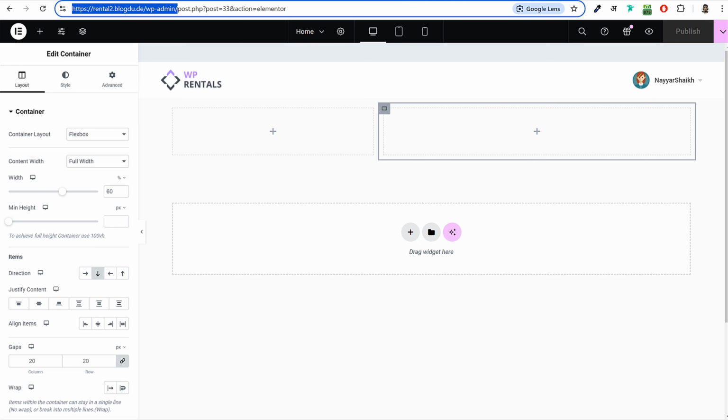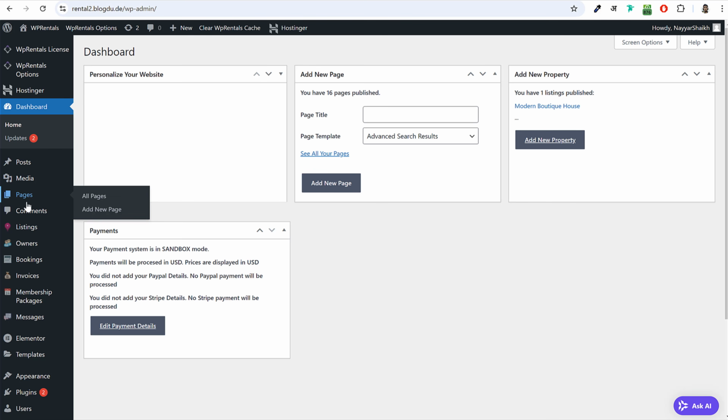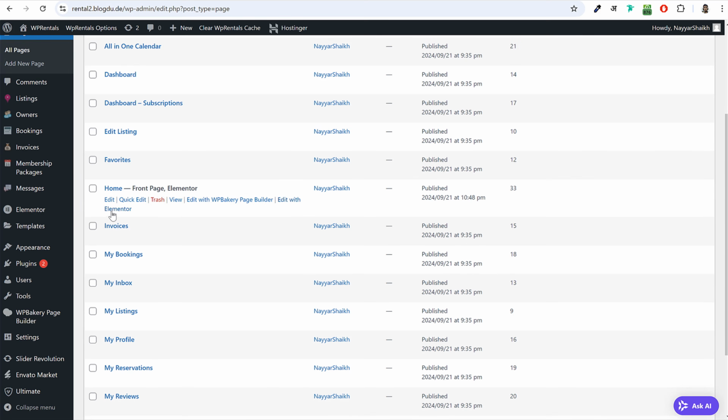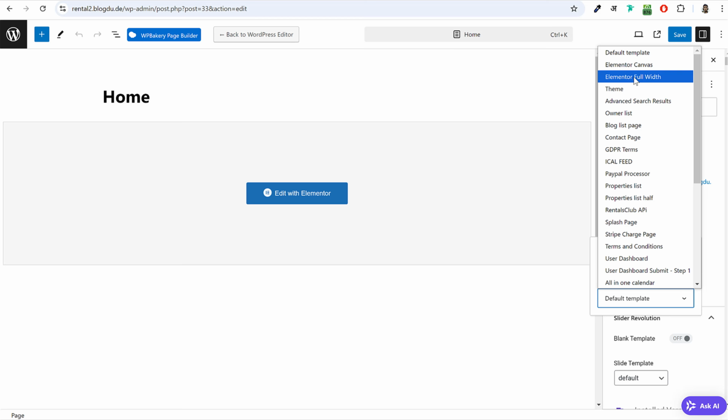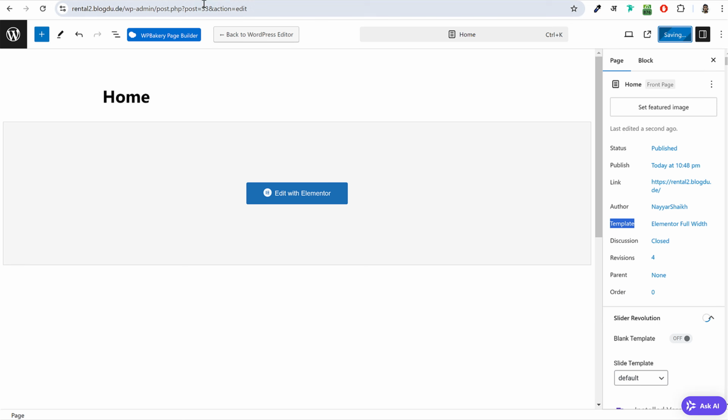I'll again go back to my dashboard. Now click on pages and edit home page. And we have to set the template to full width. Under this homepage, you'll see template at the right hand side. Instead of default template, select Elementor full width. Now click on save. So just this thing was missing. The template will be Elementor full width.